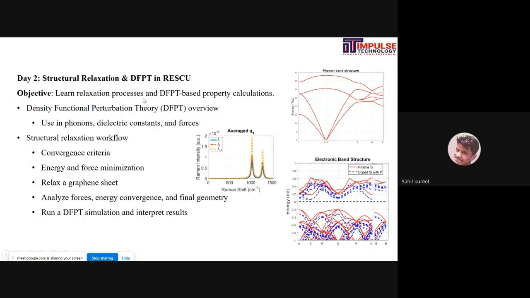And in the density functional perturbation theory overview, we can see it is generally used for phonons, dielectric constants, and force. And in the relaxation workflow, you can see convergence criteria, energy and force minimization, and relaxing a graphene sheet as one of the examples. You can also analyze force and energy convergence, and finally you get the geometry.